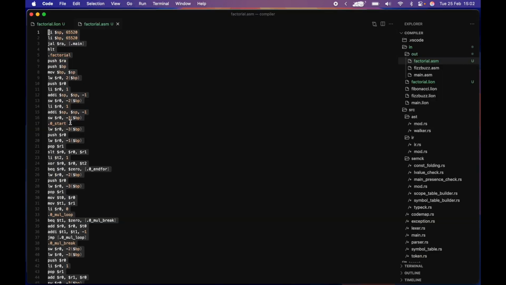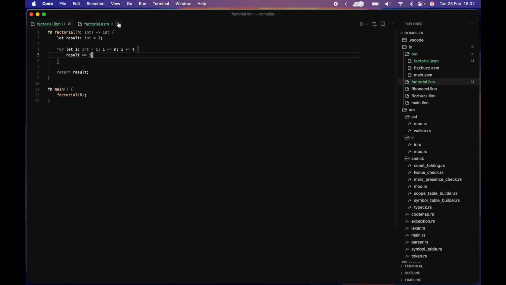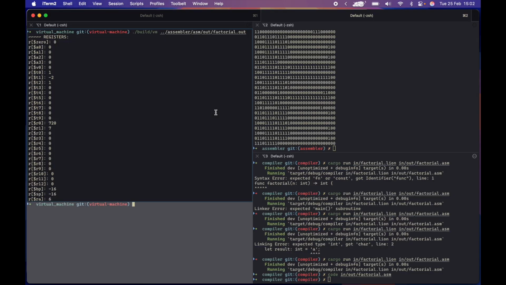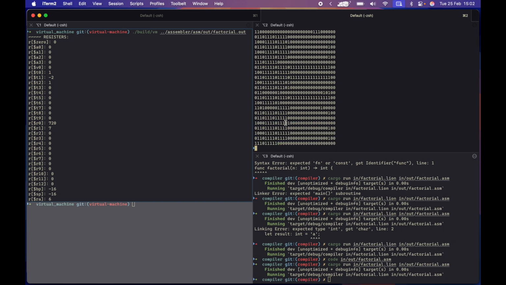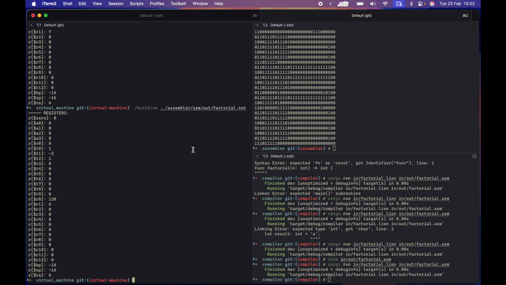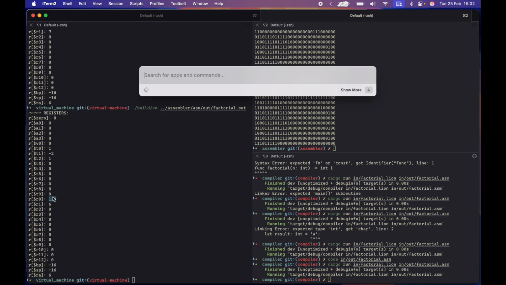And just to prove that's working, if you change 6 to, say, 5, compile that, and then run that, you get here 120, or 5 factorial.